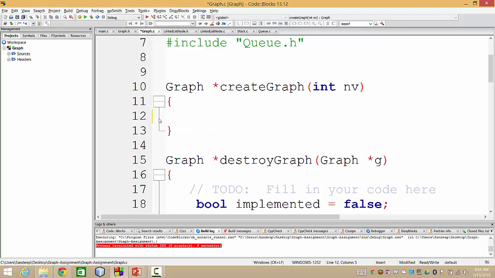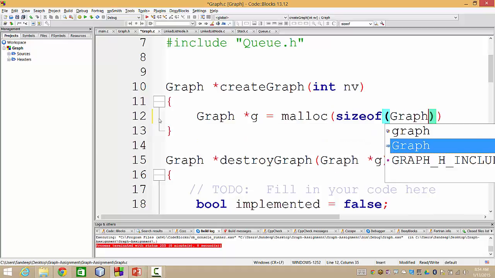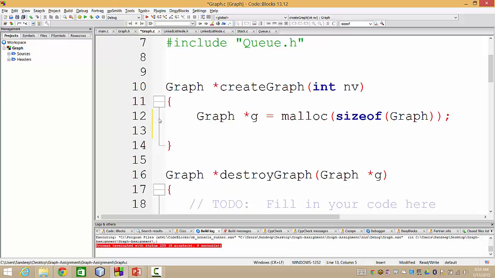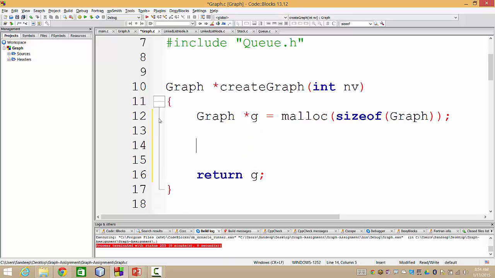How do I create graph? Graph star G equals malloc size of graph. So with this we create graph. Immediately I'll write return G so that I don't forget it. Next we have to initialize its members.